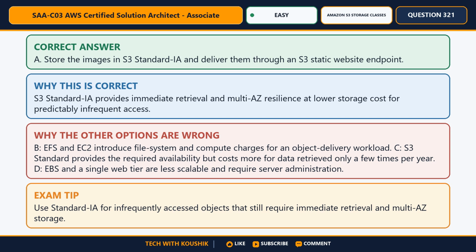Why are the other options not correct? B. EFS and EC2 introduce file system and compute charges for an object delivery workload. C. S3 Standard provides the required availability but costs more for data retrieved only a few times per year. D. EBS and a single web tier are less scalable and require server administration. Exam tip. Use Standard-IA for infrequently accessed objects that still require immediate retrieval and multi-Availability Zone storage.